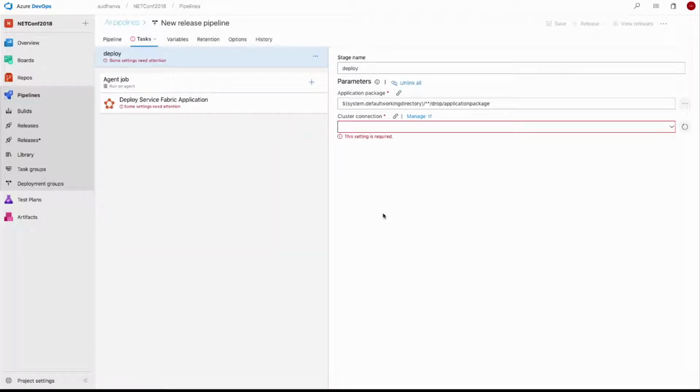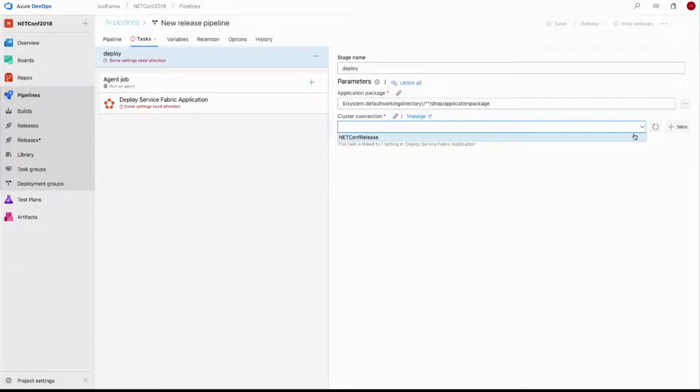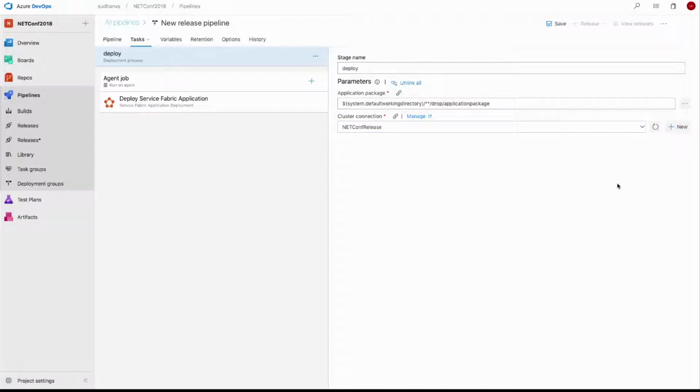To configure the deployment, you need to specify the cluster connection. Now, this is the Service Fabric cluster in Azure or in any on-premise setup that you want to connect to. So the credentials that you need to provide: a connection name, which is generic, the cluster endpoint of your cluster, the thumbprint of the certificate that secures the cluster. So this would be the cluster certificate that actually secures the cluster and locks it down, and then the base64 encoding of that certificate. Now, we've actually gone ahead and created this already, so I'm just going to select the one that we already have.